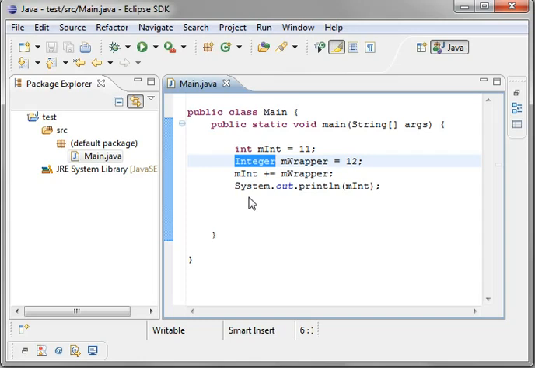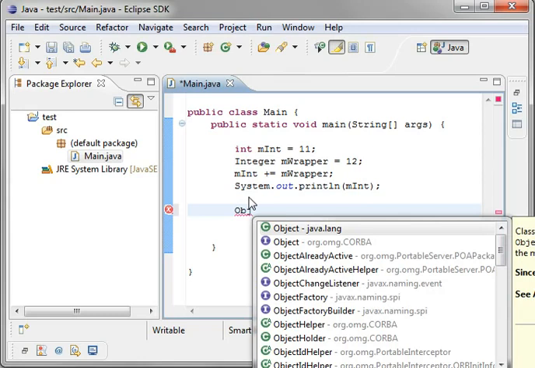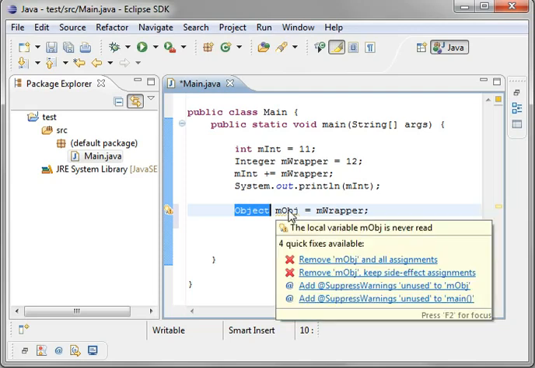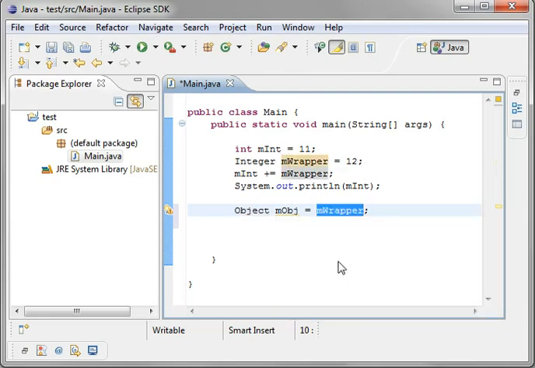Now you might be asking yourself, why do you need a wrapper class? Well, wrapper classes are used all over the place, specifically in collections and methods that return objects. Because remember, everything in Java is an object, except for primitive types. So you can't treat a primitive type like an object because it's not an object. Wrapper classes, however, are an object. They inherit from the object tree. So you could actually say Object mObj equal mWrapper. You could say we have an object called mObj, which is equal to wrapper, which is 12.